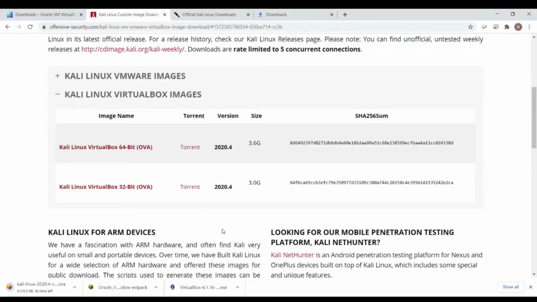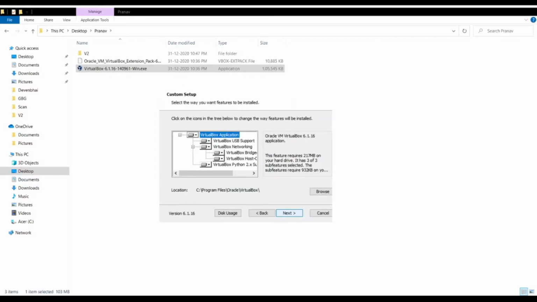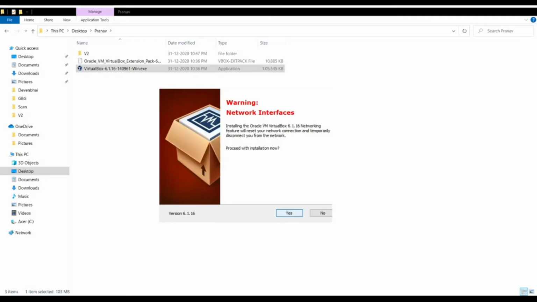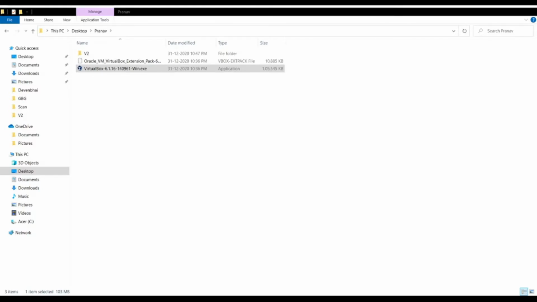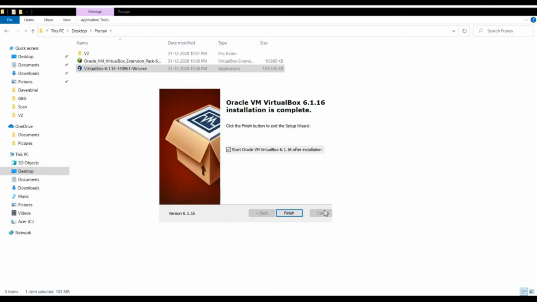So let me show you the installation part. Now double click on the VirtualBox application file, then follow the setup box. Click on next, and again click on next, create start menu entry, registry file, okay, next, yes, and then install. It takes around 5 to 10 minutes to complete the installation of VirtualBox. So installation is finished. Let's open VirtualBox.